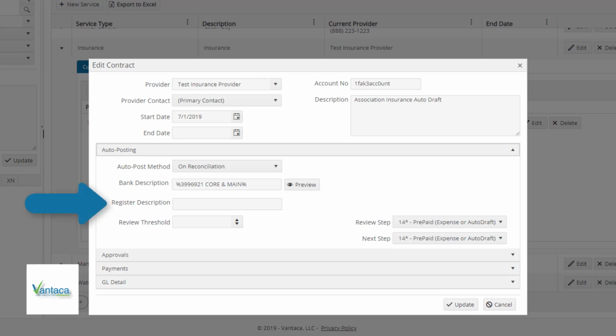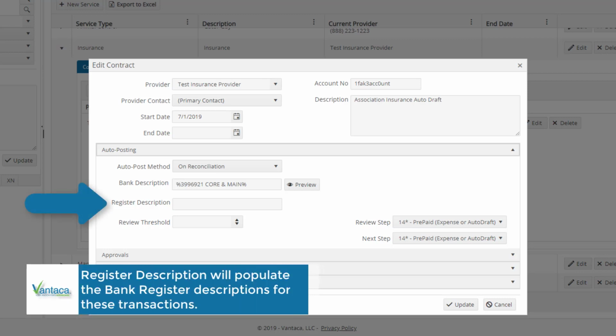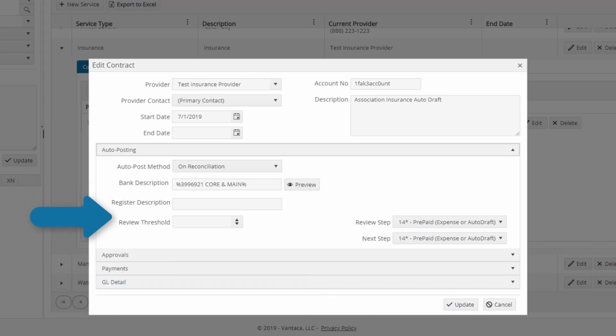The register description will populate the bank register description displayed for these transactions. The review threshold allows you to define a different path for those payments which exceed your threshold, and we use this review step to define which step of the action item those invoices should be placed in for further review. Invoices that require further review are presented on the prepaid review step of the Approve Invoices action item. Invoices that do not exceed the review threshold amount will be automatically reconciled and recorded in the step defined in the Next Step field.